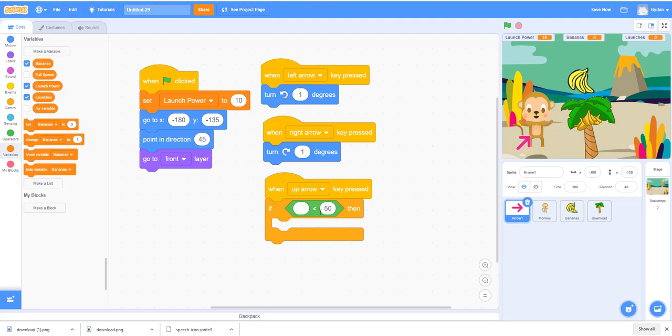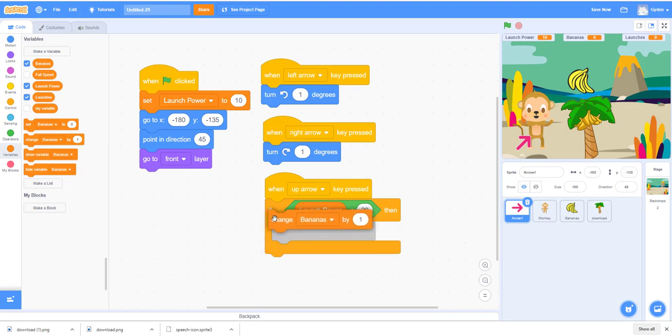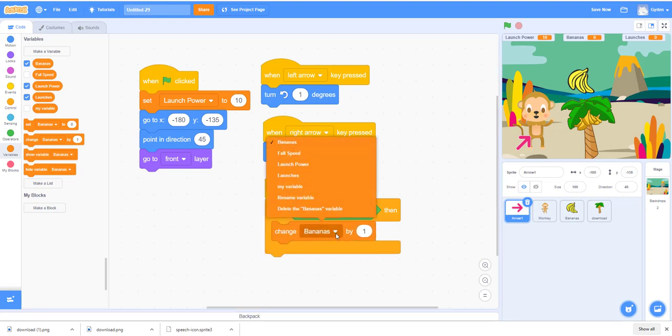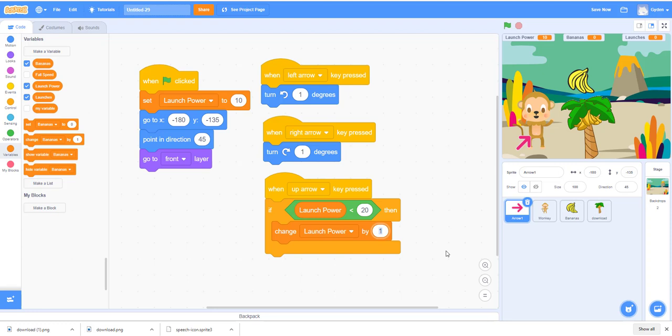So what you can do is get the operator here. You can drag the launch power here, saying launch power is less than 20. Then you will allow them to change it. This will change the launch power. Launch power, you can change it by 0.1. So just a little bit, so it can go to like 10.1 or whatever, right?